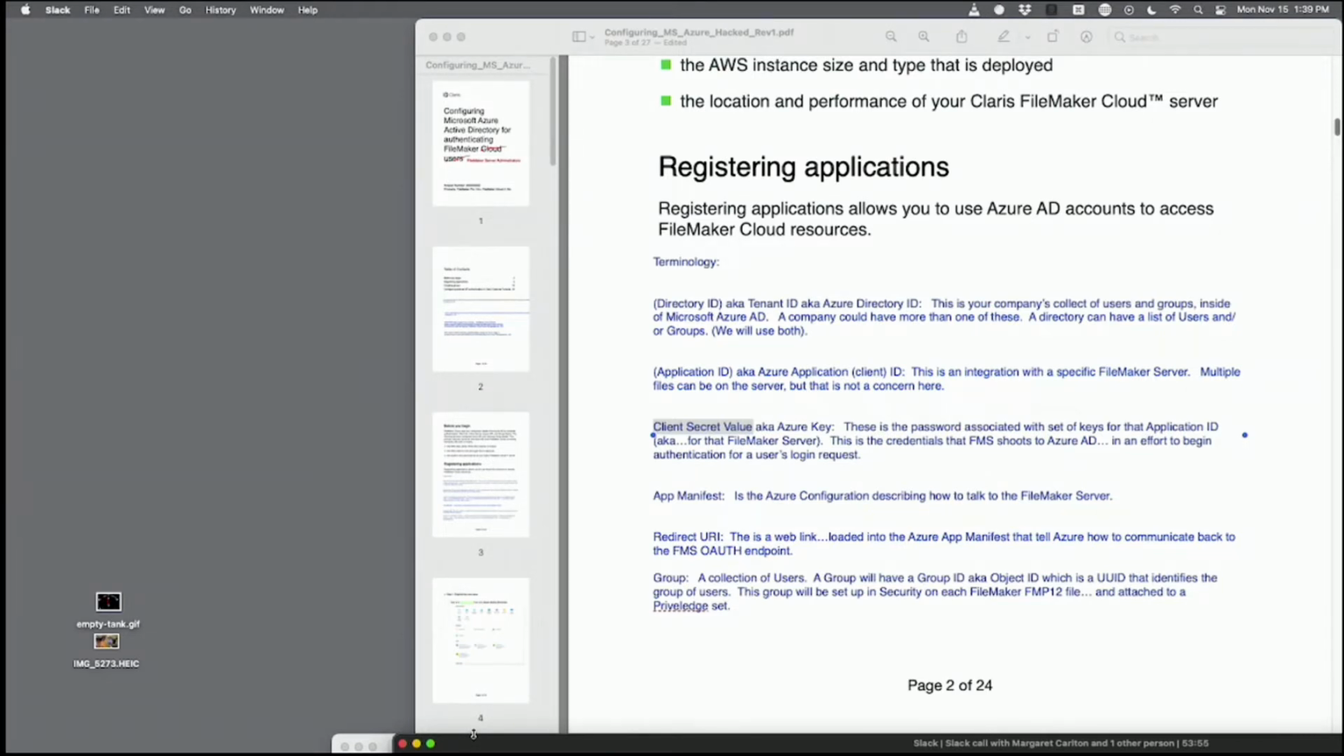So David Angel did ask the question, are you going to be able to mix SSO with native FileMaker users? Yes, you must do that for best practices. It's actually a test question, best practices.